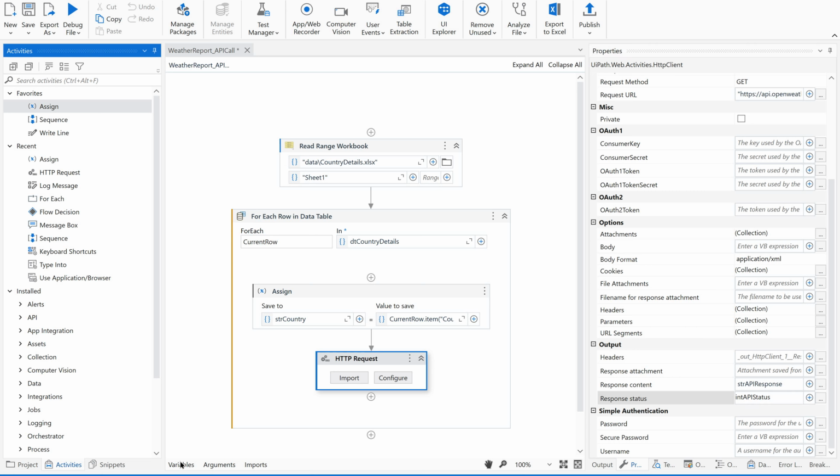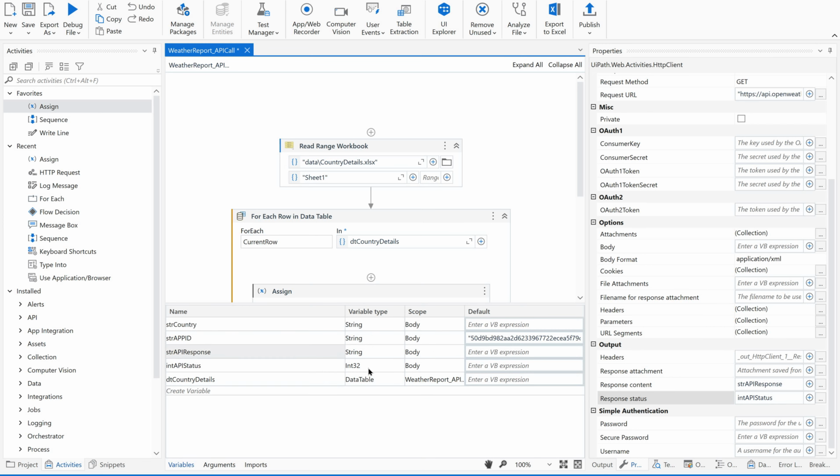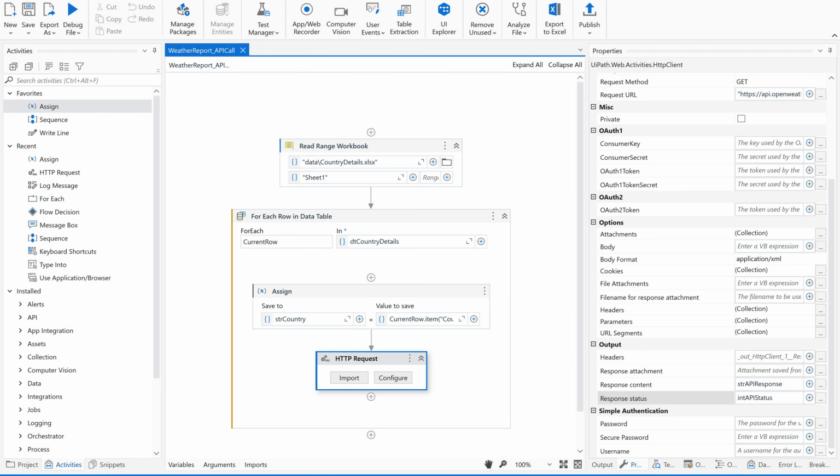Fine. Now let's quickly go back and verify whether it has created the proper data variable type or not. Okay, fine. Response and status. Save it. Now let's fine tune this response.